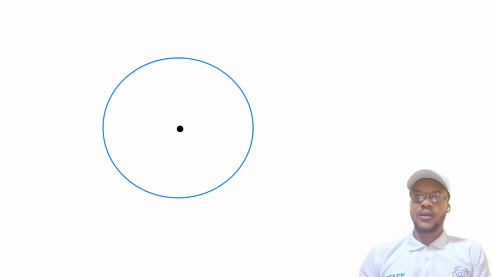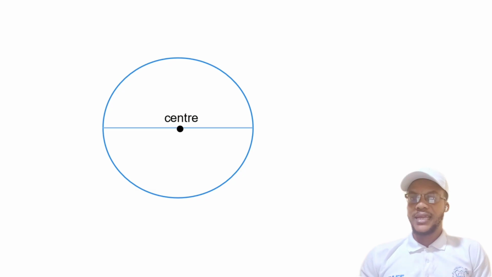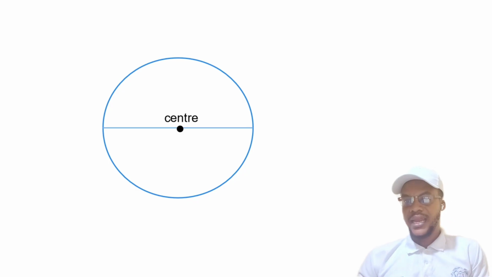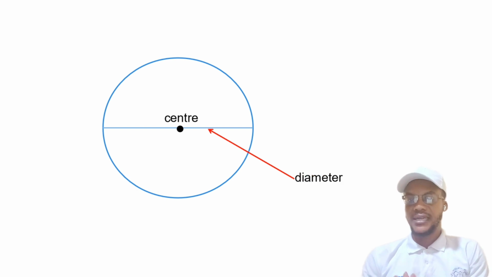We know that this is a circle. Let's identify the center. Every circle has a center. So this is the center. Now, we know that we have this line drawn through the center from one point to another. What name is given to that line? It is called the diameter.